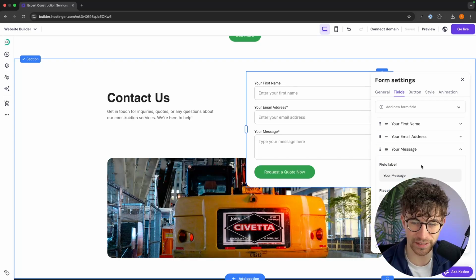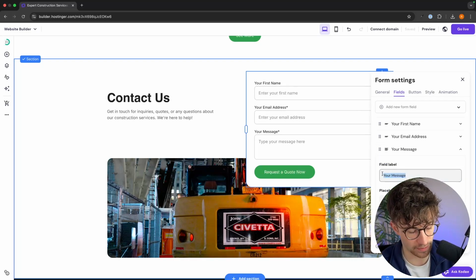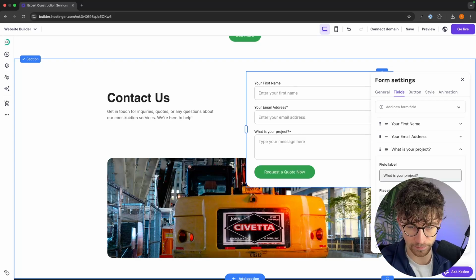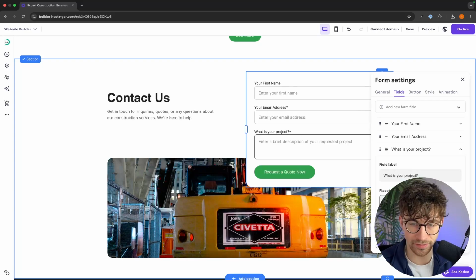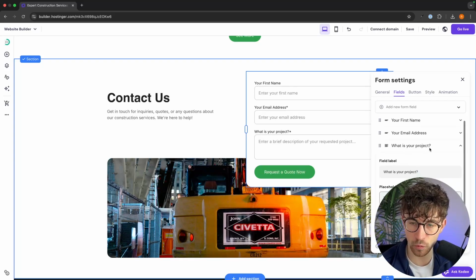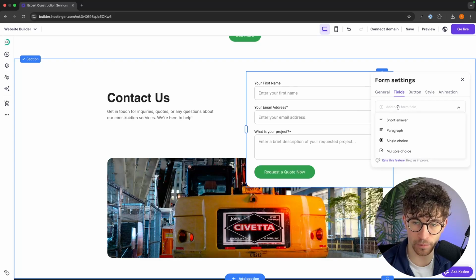So we can click into this and we can edit this to say, what is your project? Just like that. And then for the placeholder text, that is what's in this box, we can say, enter a brief description of your requested project. What we can also do is add new form fields.